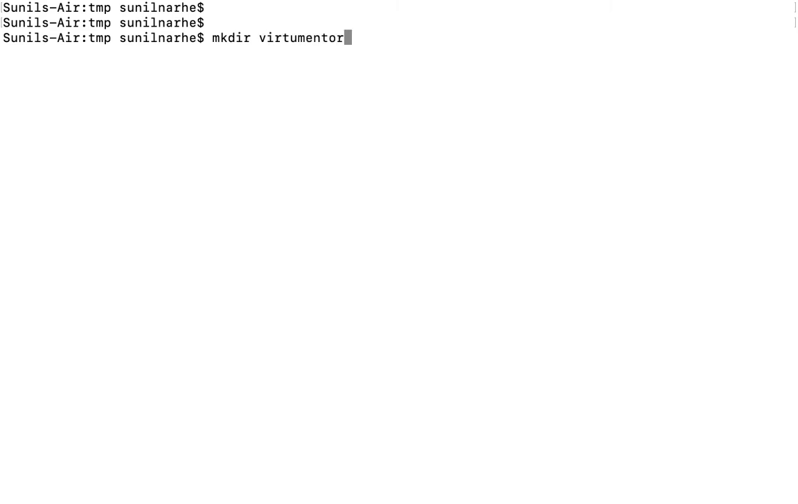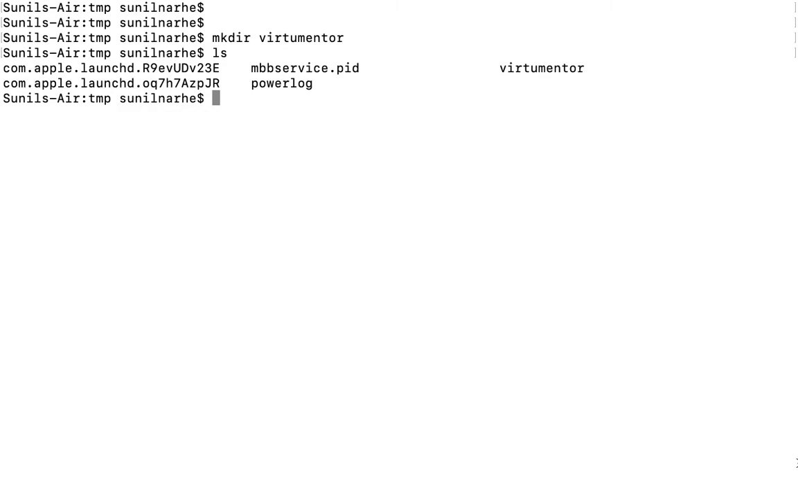Here we are creating a virtumental directory in that directory. So, we have created a directory. To list, we'll do the ls command. So, here the directory has been created.